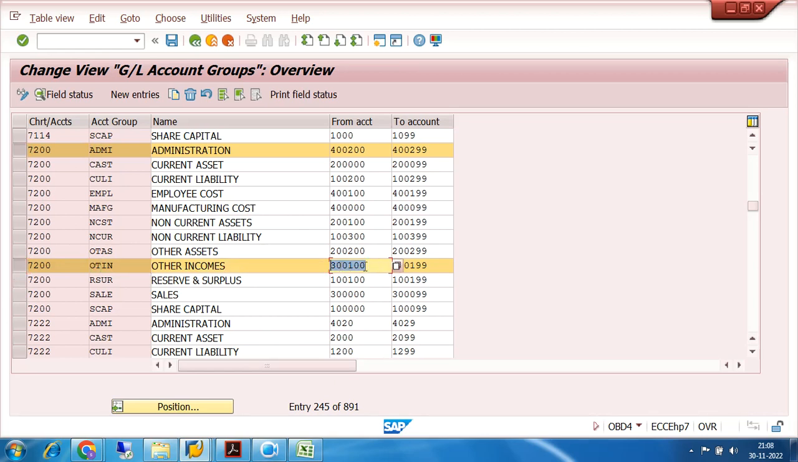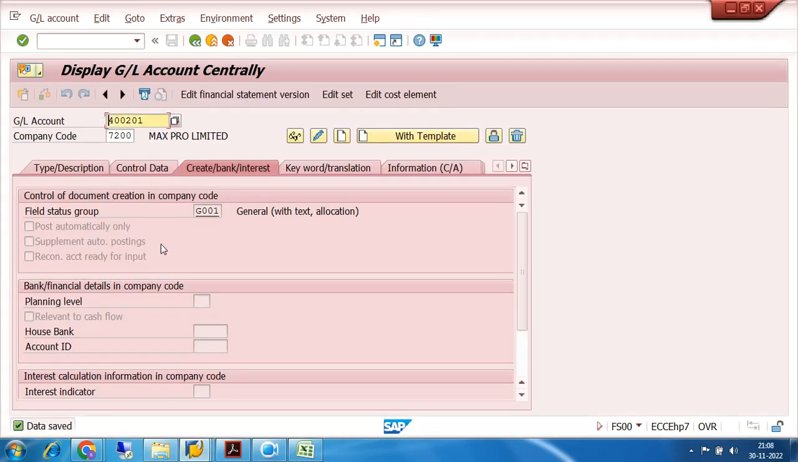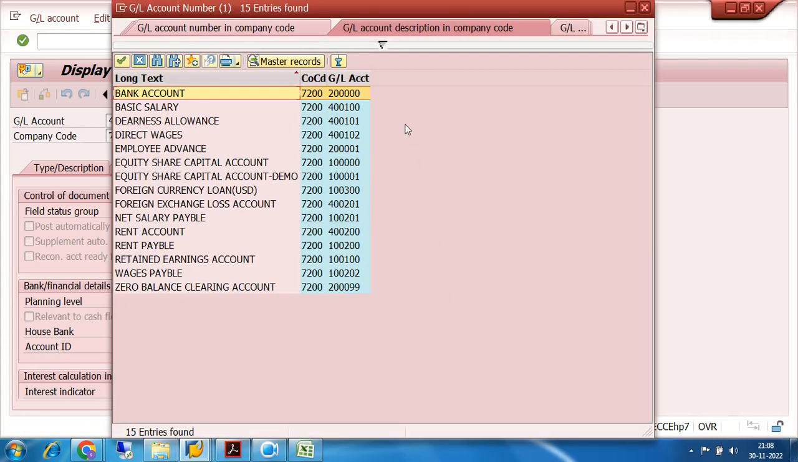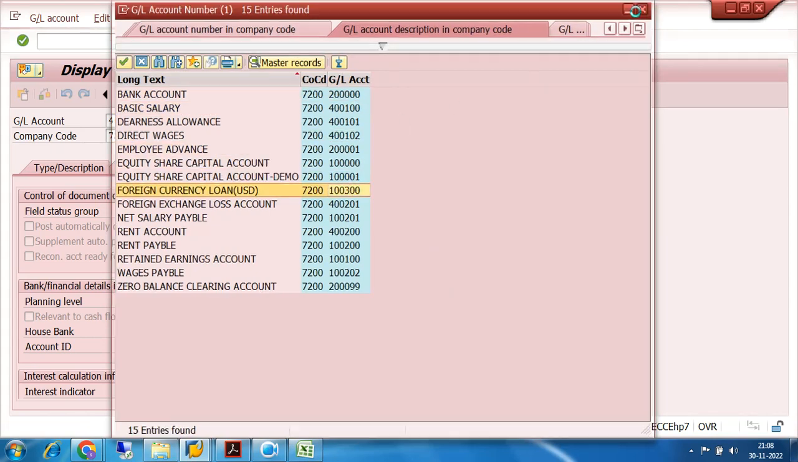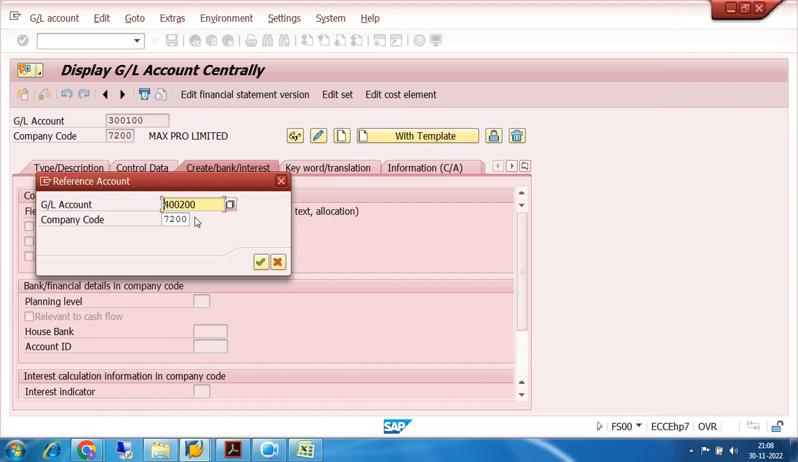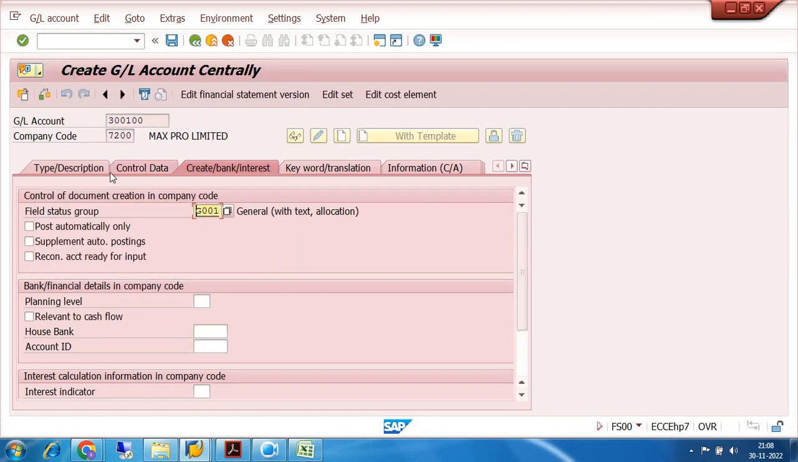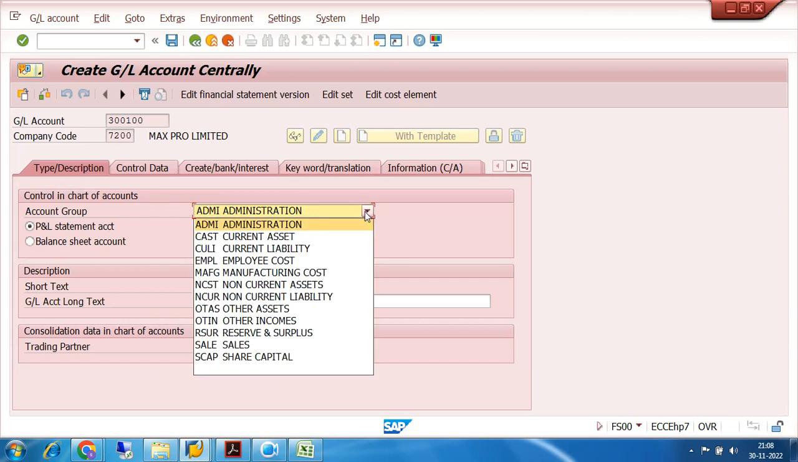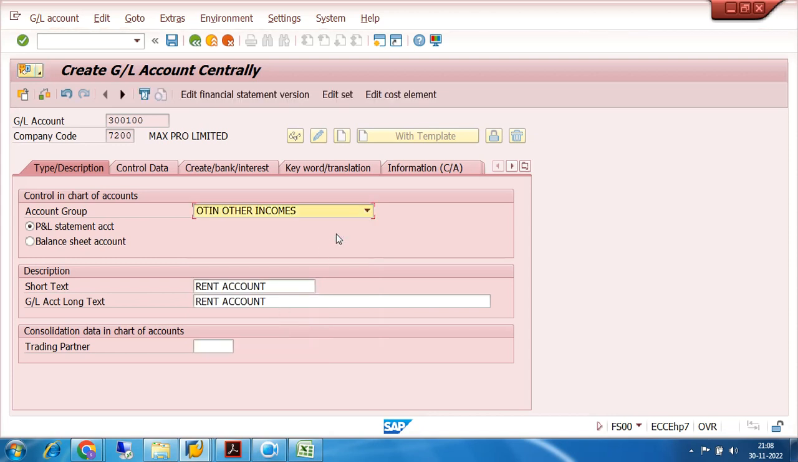So income means the range is 300,100 to 300,199, right? So let us see in 300,100 to 300,199 how much GL has been created. No GL has been created, right? So first GL I am going to create 300,100. Okay, I am copying it from another GL 400,200. So here I have to change the group. The group is other income account group, right?